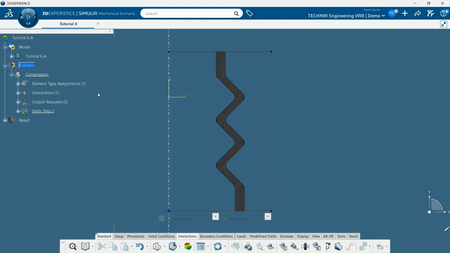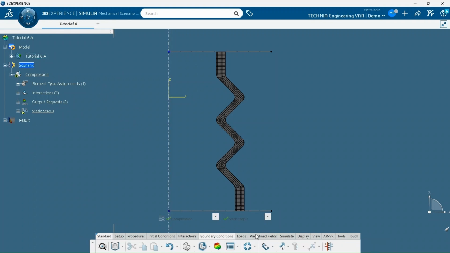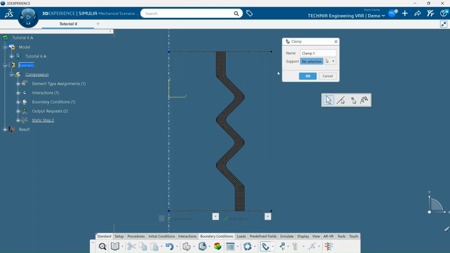The next thing I'm going to do is to set up the boundary conditions, which define the restraints and loading for this analysis. So I come over to the boundary conditions toolbar, and firstly I'm going to define a clamp on the top platen, and I'll use pre-selection filtering to help with this.